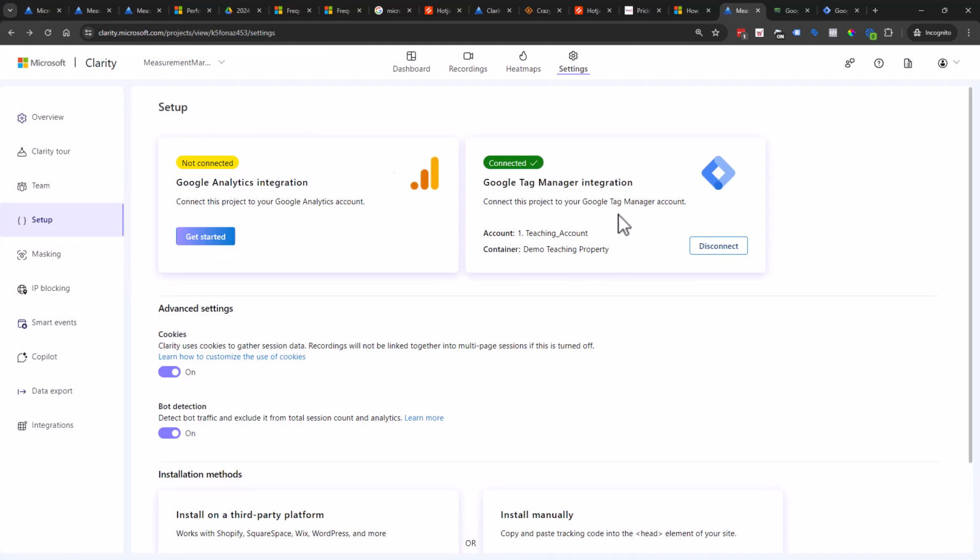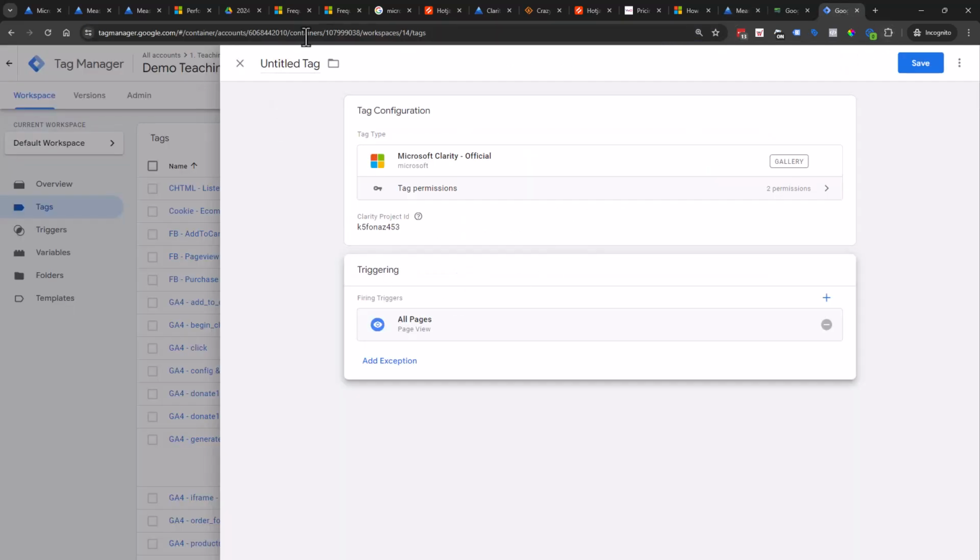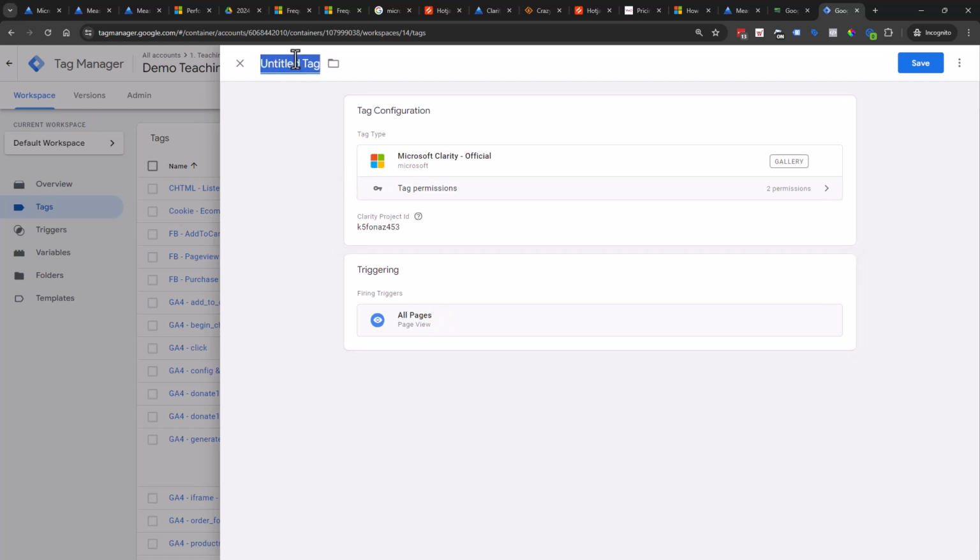If you didn't want to connect this, if you were just brand new to this, all you would have to do is come in here, grab that little number, go get your template, paste that in there, and go to all pages. We're going to name this Clarity. We can call this Microsoft Clarity, and then go ahead and save.